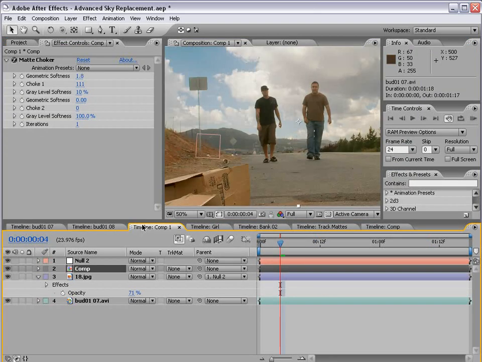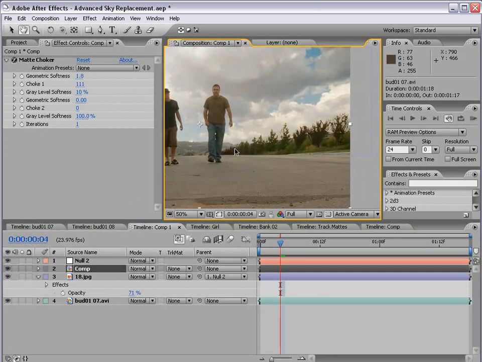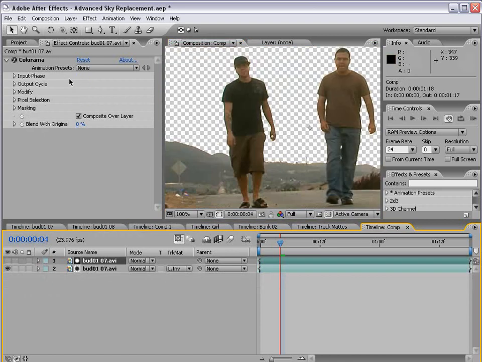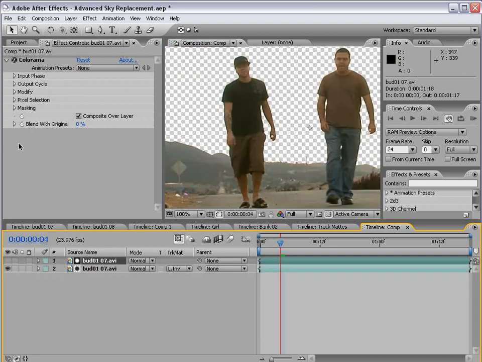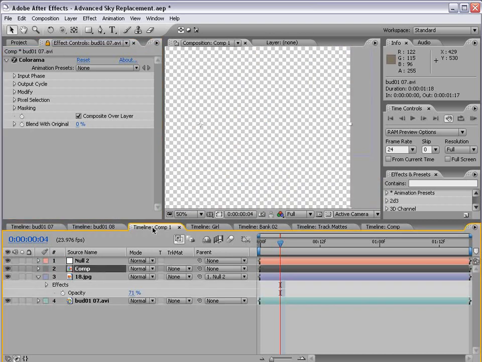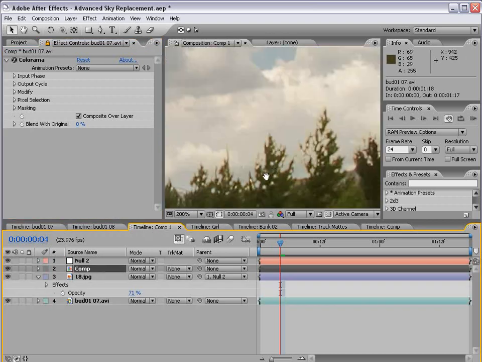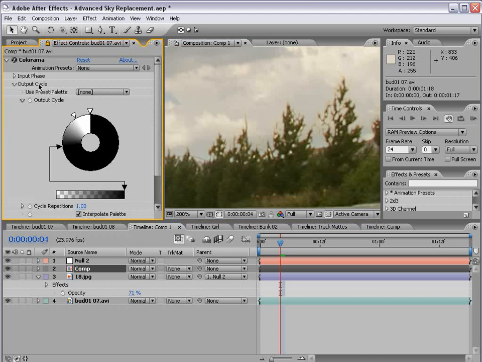Now, to make even more adjustments, what we can do is Alt double click on the comp. And then if we click on the layer of the matte, this layer, and come up to the effects and controls and click the lock button. And this is only available in After Effects 7 and CS3. We can return to the main comp, zoom in, and then play with the output cycle.